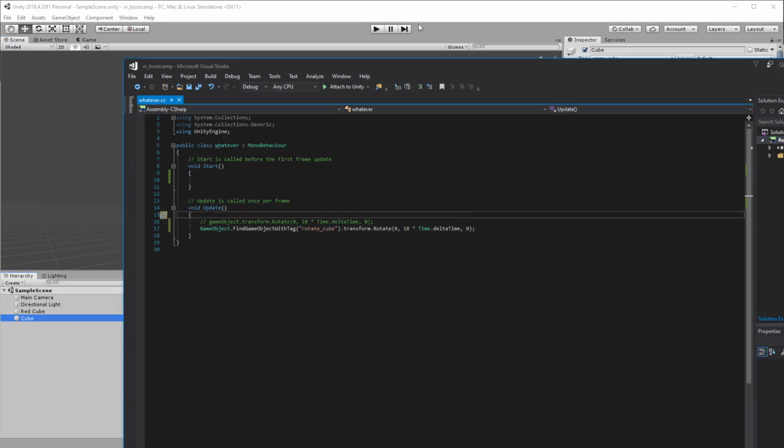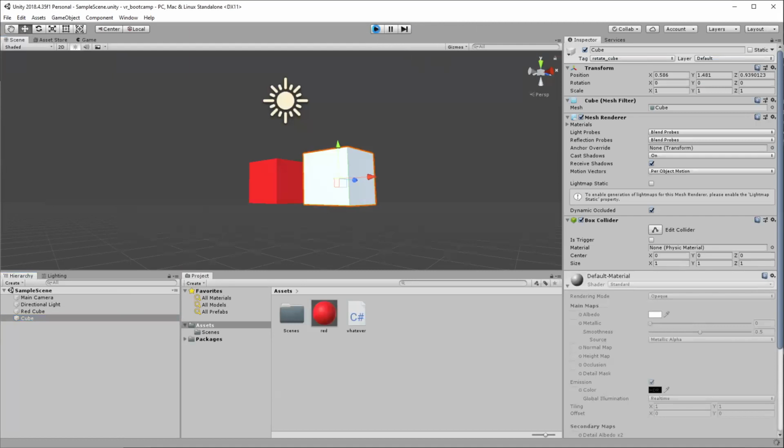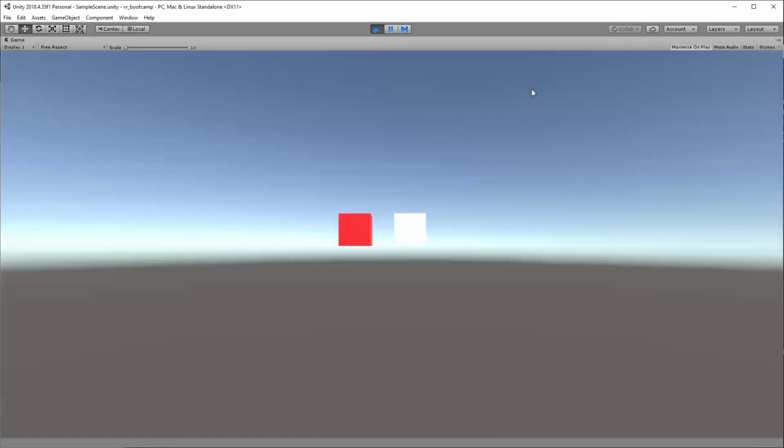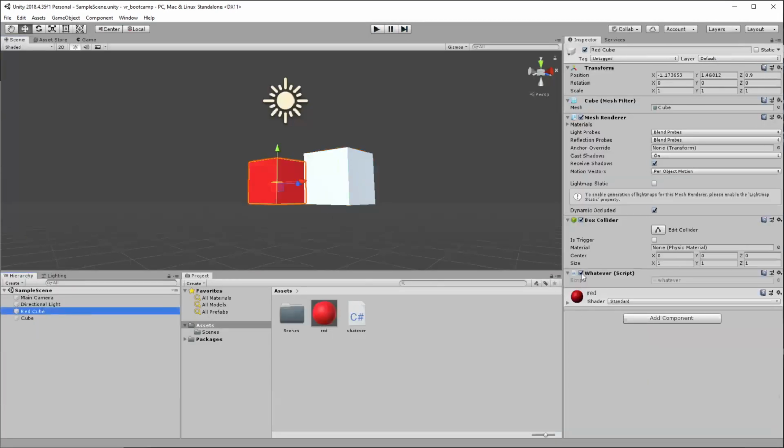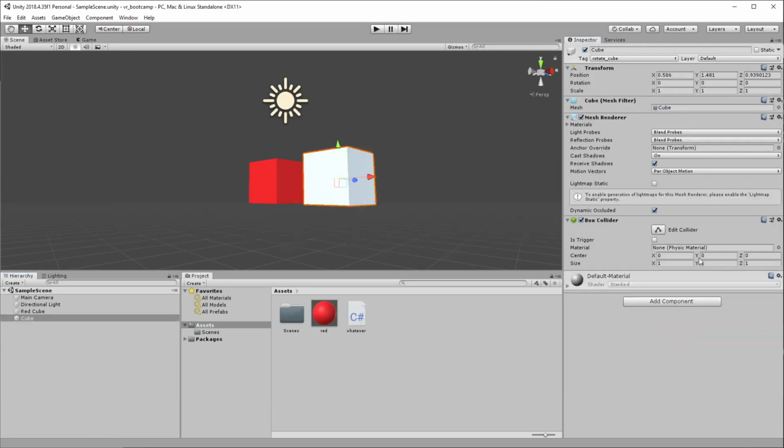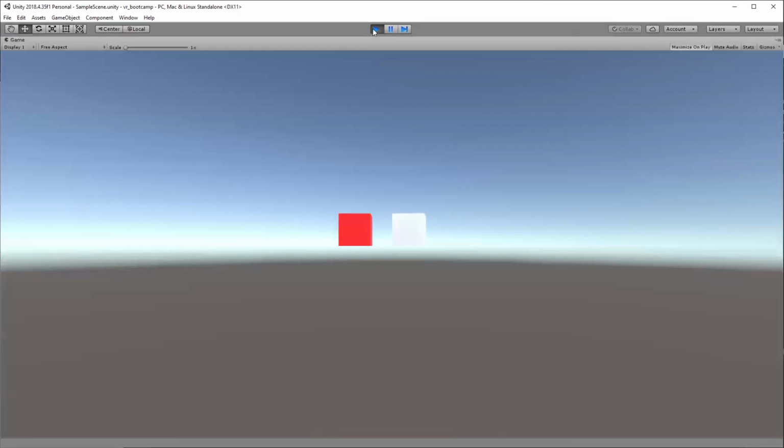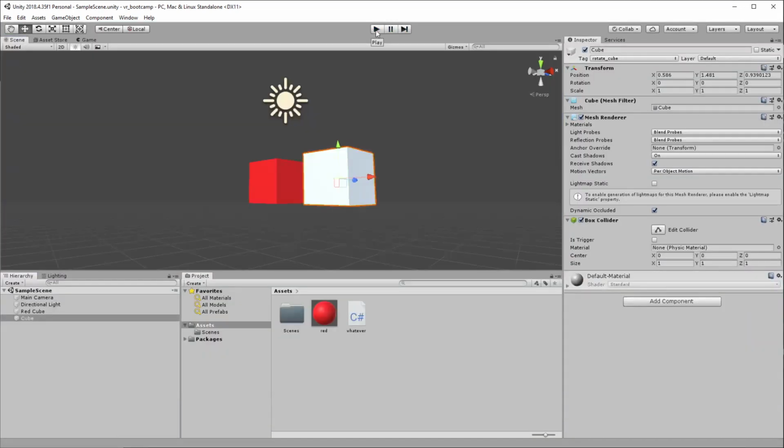I can click save. I can run this. And suddenly, even if the script was attached to this red cube, as you can see, the red cube has the actual script component, and the white cube doesn't have a script component at all. As you can see, there's no C# script here. It is the white cube that's actually rotating, and it's because that's the one with the tag. So that's the very, very basics of the Unity editor and scripting.